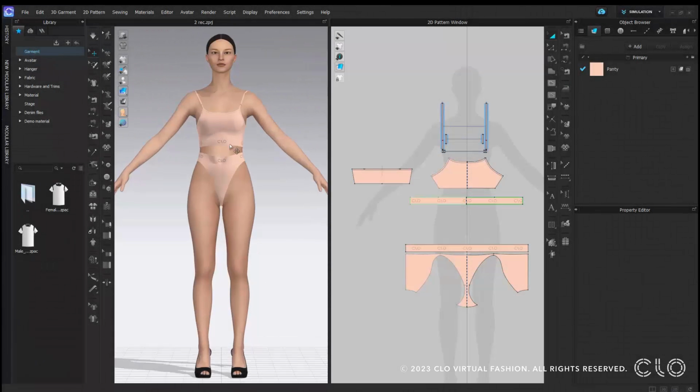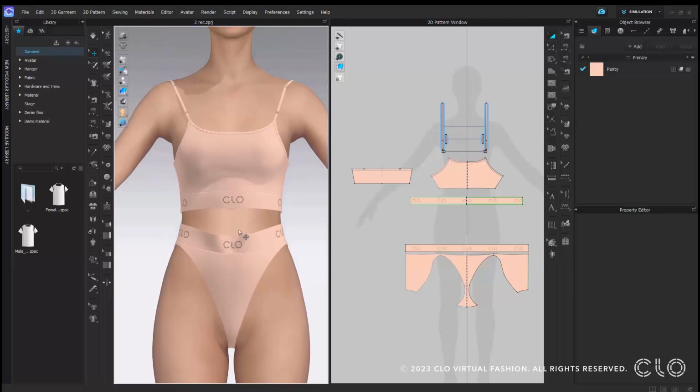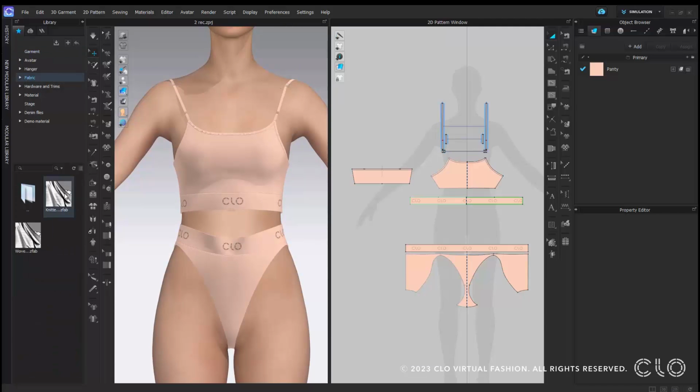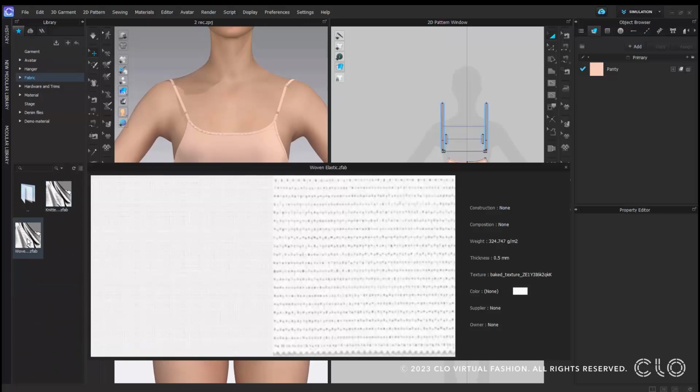From CLO 7.2, you can now express elastic more realistically, and you'll find brand new elastics in your fabric library in a new subfolder called Elastic. We have knit and woven presets for you to use.